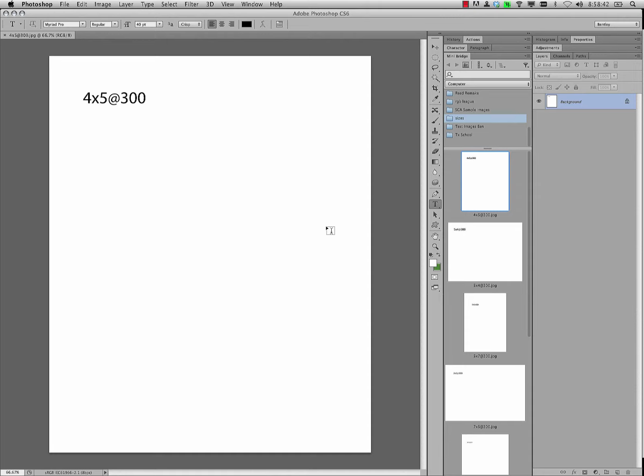Welcome to another quick Photoshop tip from H&H Color Lab. In today's video tip, we're going to talk about rulers.